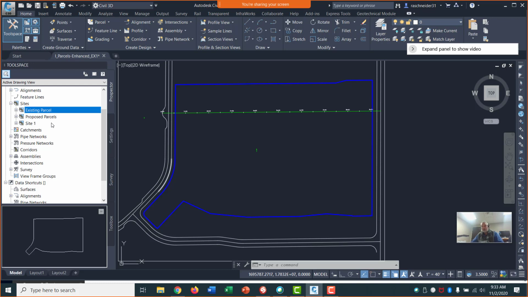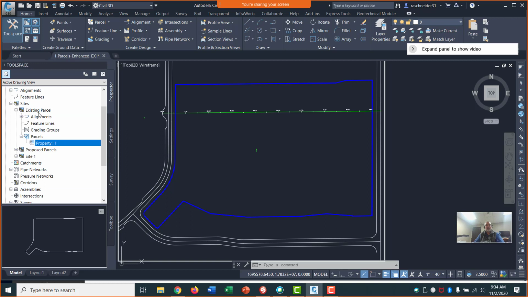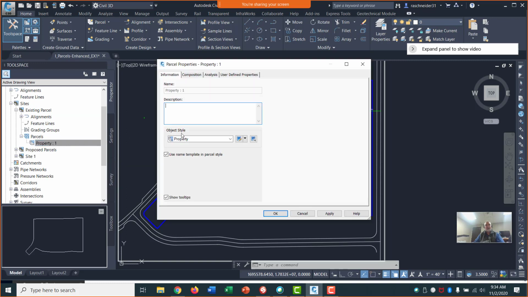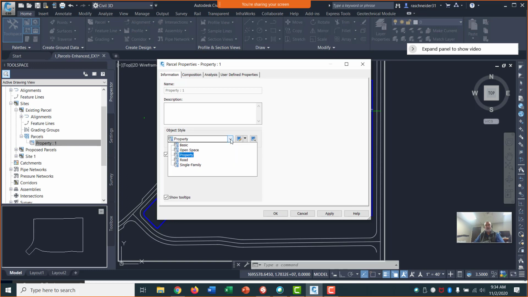Now, what I am going to do here too, to kind of make my life a little bit easier, is make a new style here so I don't see this existing parcel, so it doesn't confuse me. So right now, if I look at this parcel in my existing parcels, and I right-click its properties, the object style is set to property right now.